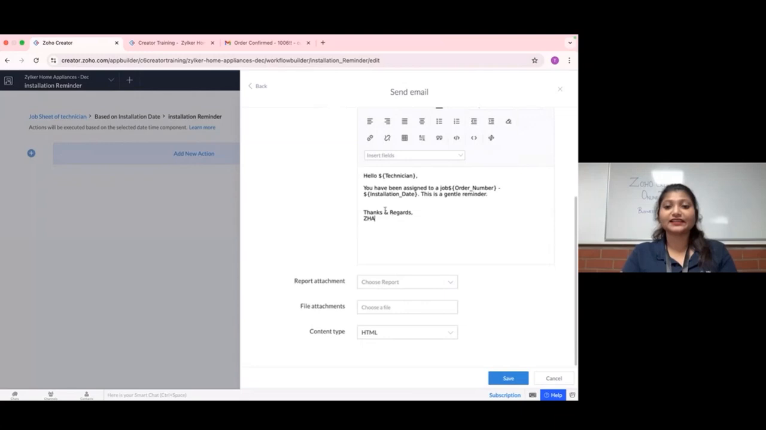Zilker home appliance. Now here, you can attach the report, or if you have any files to be attached with this email, you can do that. So now here I'm going to attach the report, which is going to be all job sheets. It can be in PDF, Excel, CSV, or TSV format. So let's go with the PDF.